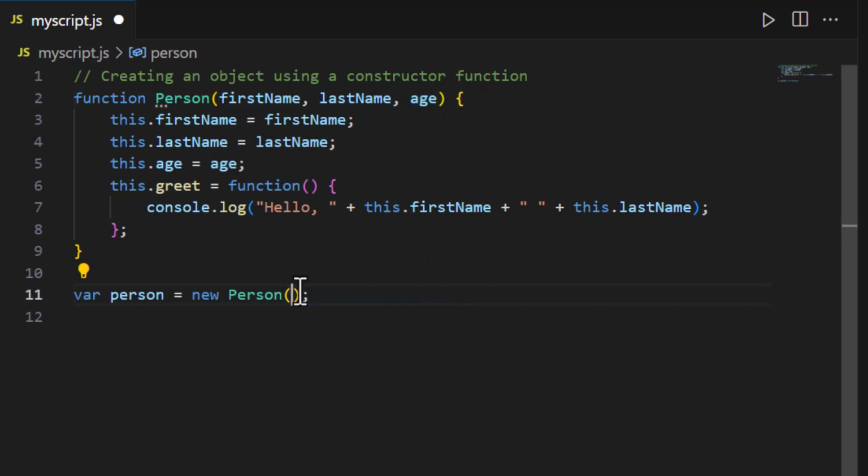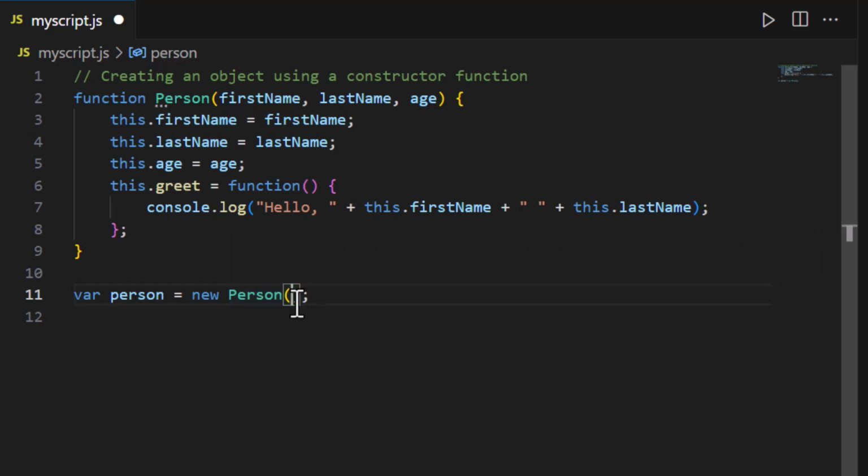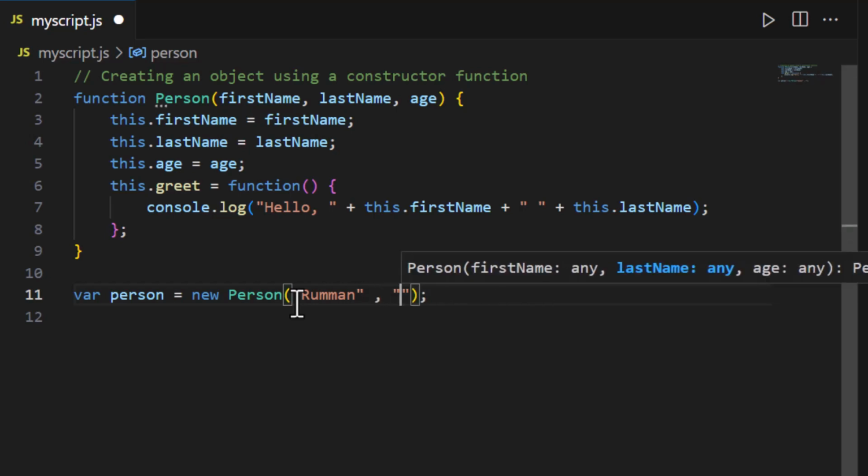So let me remove it, and if you hover over the mouse upon the Person constructor, it's talking about the constructor Person, and it is asking for the first name, last name, and age, right? So you have to give the first name. Here I am giving my name, and then you have to give a comma, then the last name, and then you have to specify the age. Okay, so this way you can create an object.